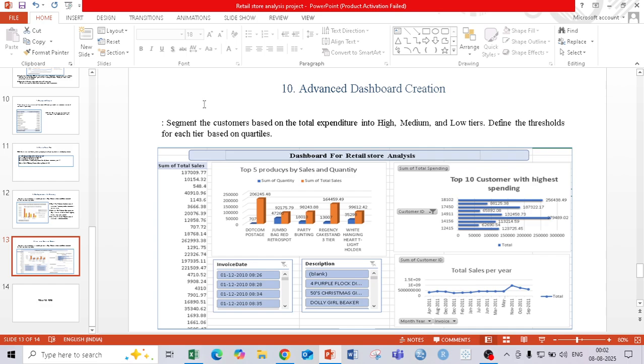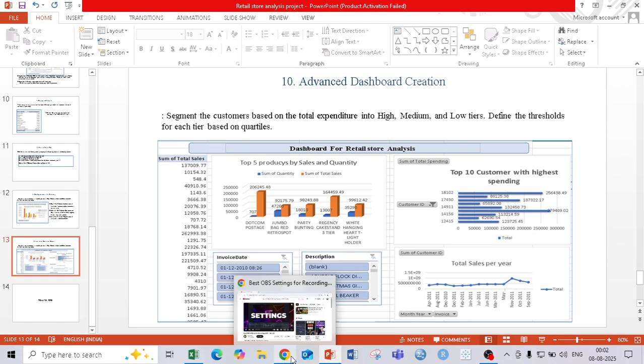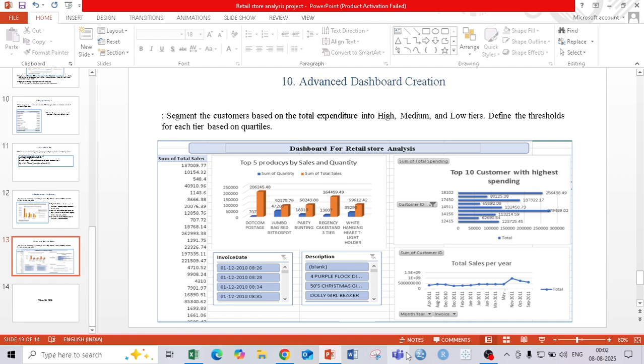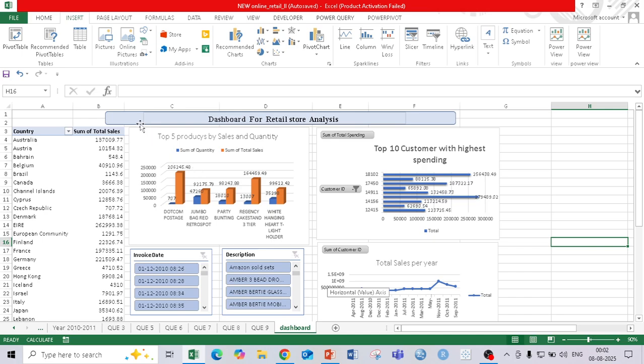And the last one is the advanced dashboard creation. Segment the customers based on total expenditure into high and quartile, which shows the advanced dashboard creation. This is the final dashboard creation for a retail store analysis.